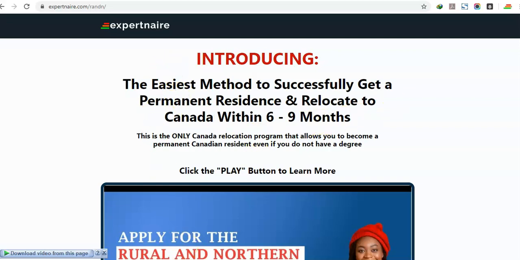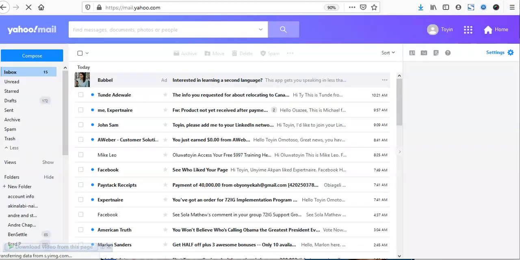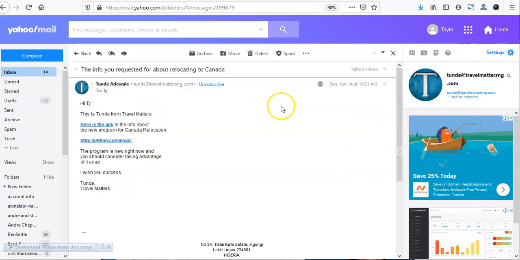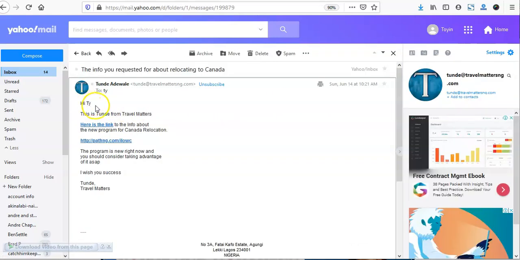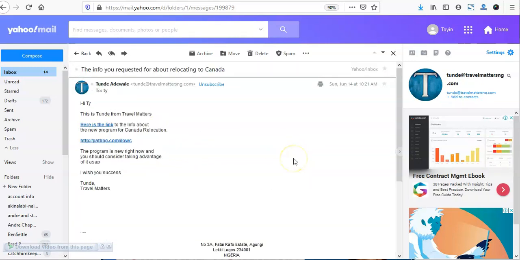Now, when I signed up with my email, I'm supposed to get an email in my box. So let me check my email box, because if you remember, we actually set up some follow-up emails. As you can see right here, check this out. Tunde Adewale, the info you requested for about relocating to Canada. So I'm getting an instant email from Aweber. Let me open the email and check. It says, "Hi TY, this is Tunde from Travel Matters." You see, everything is working perfectly.